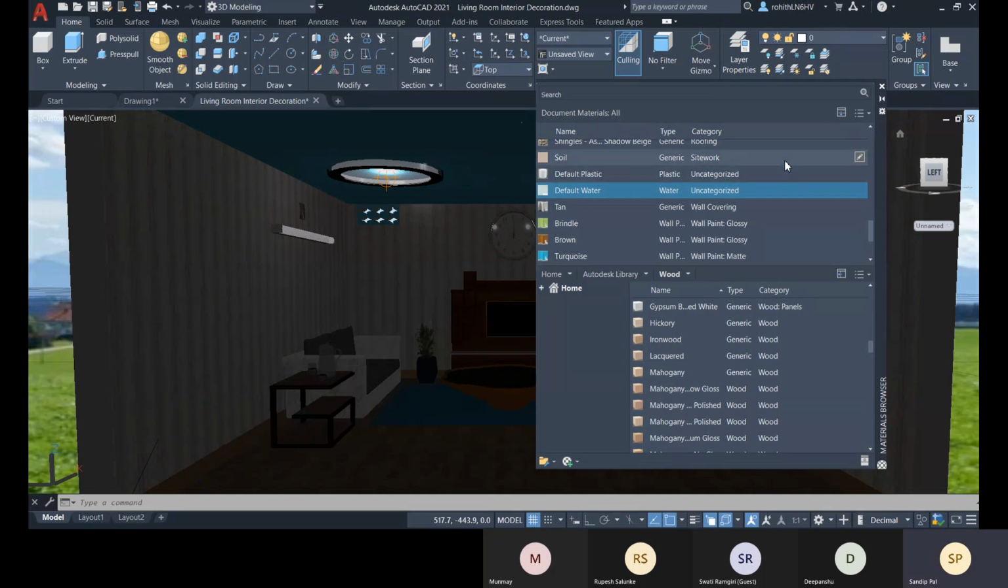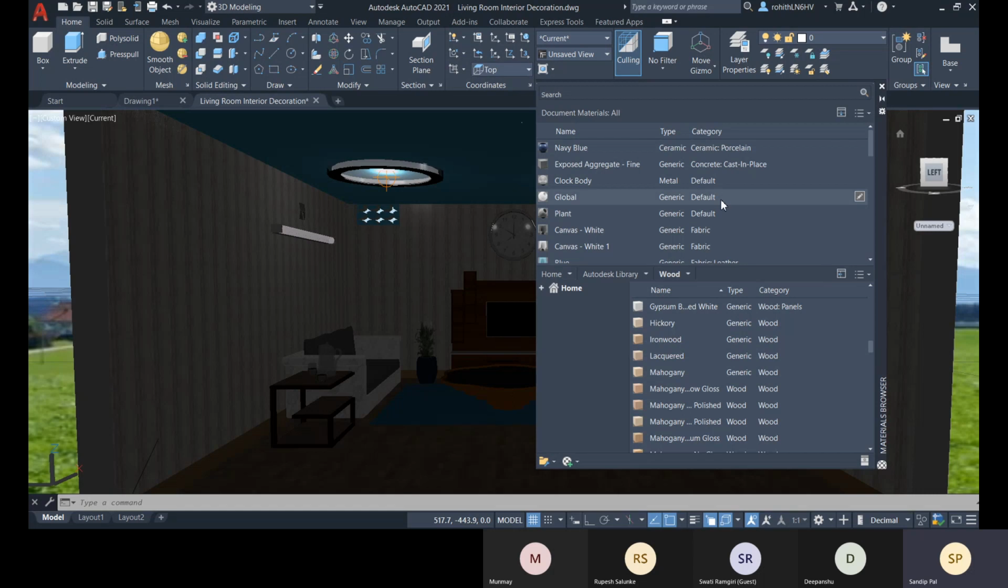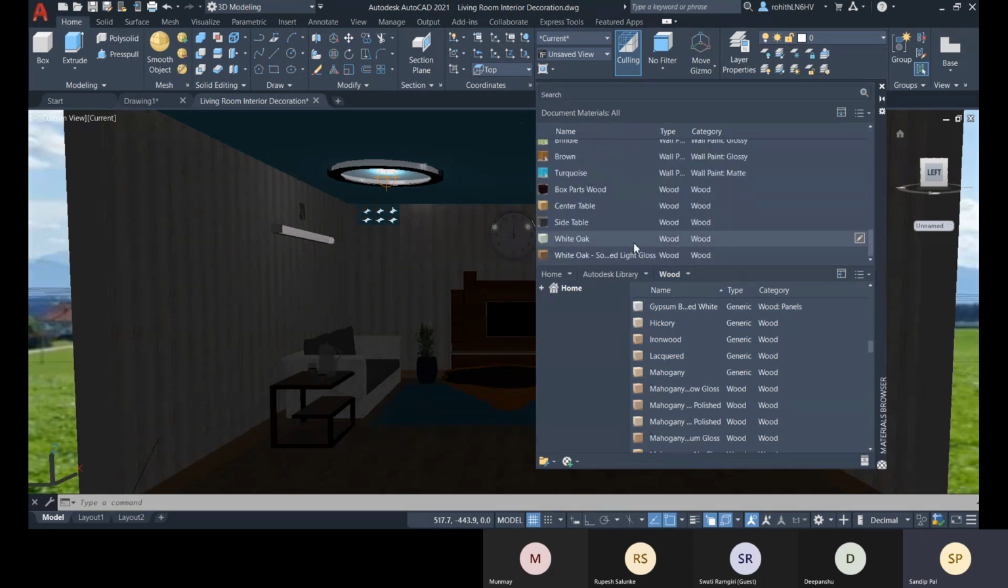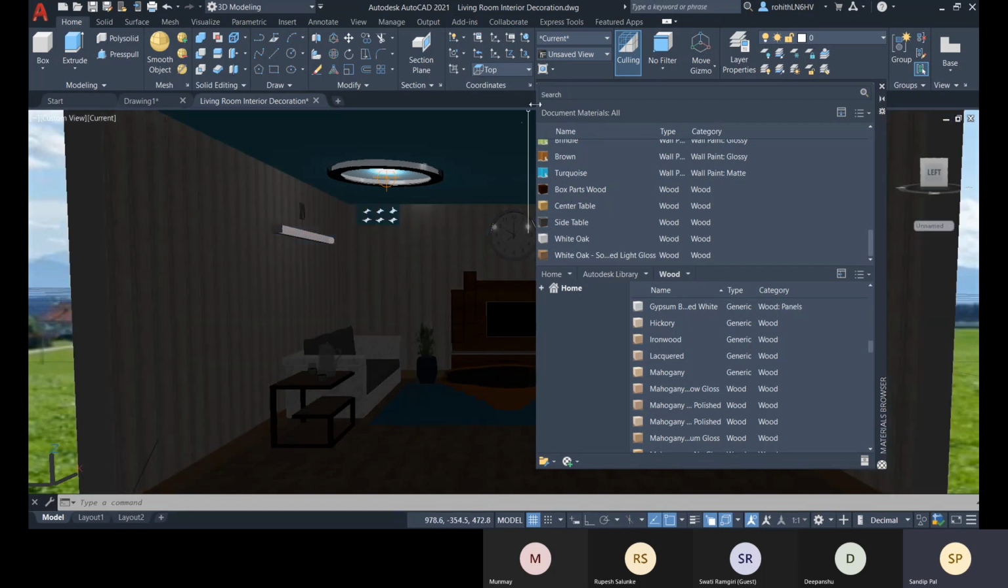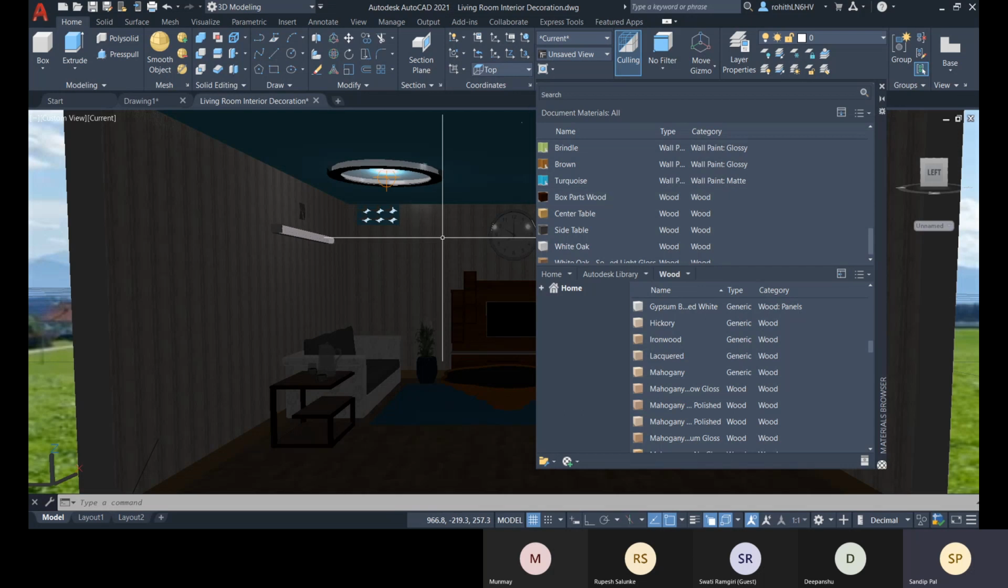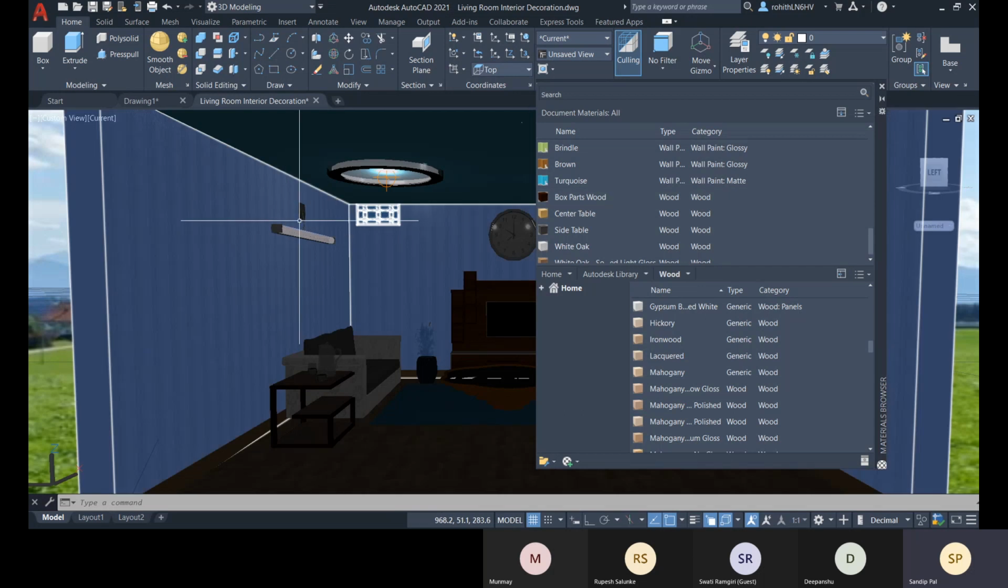Or else what you can do, right click within this document. Here we have this purge all unused. So all the unused materials will be deleted within a single click. So click on this purge all unused, and here all the unused materials are deleted. So all these are right now available within this project. Now let me just show you about all these materials.